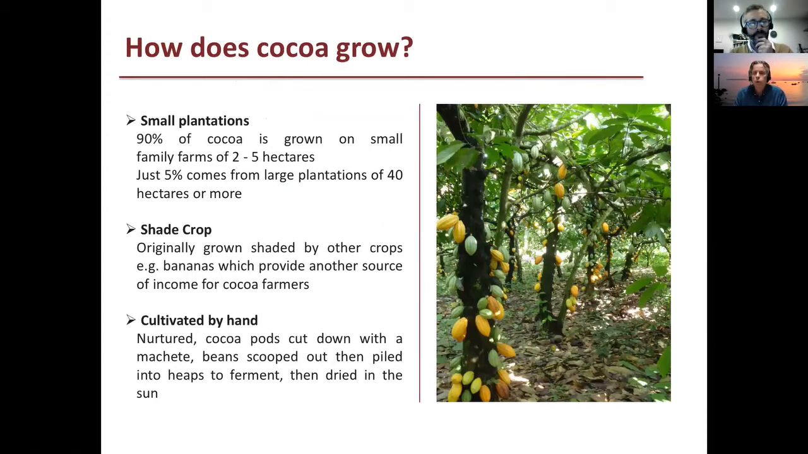Cocoa grows in small family farms, typically 2 to 5 hectares. Only 5% of cocoa comes from large plantations. So this is basically a very labor-intensive, hands-on crop grown by small farmers. It's a shade crop. So it's often grown by farmers with another crop to give it shade, like bananas. And of course, that provides another source of income for the farmer. It's cultivated by hand. Very little about cocoa production is mechanized.